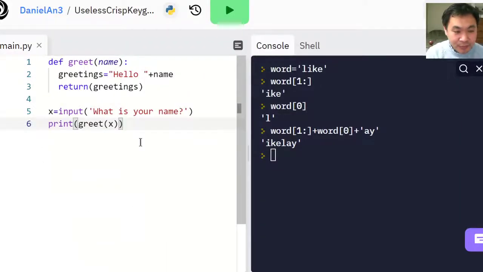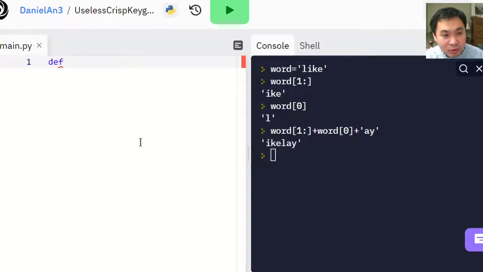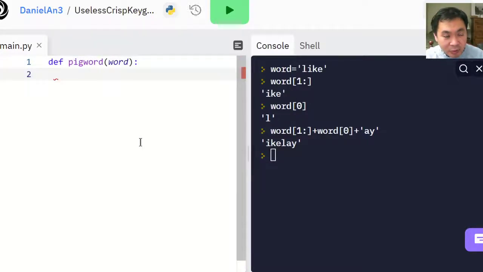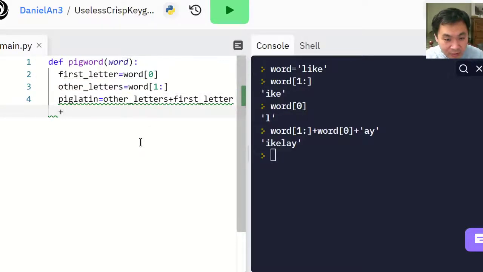Okay, so let's see if we can actually implement that here. See if you can remember. So what do we do? We do def, and then the name of the function, we're going to call it pig_word of a given word, colon. And what we want to do is first get the first letter, which would be the word of zero. And other letters, which is everything after the first letter, word of one colon. And the Pig Latin of the given word would be other letters plus first letter plus ay, and then we return pig Latin.